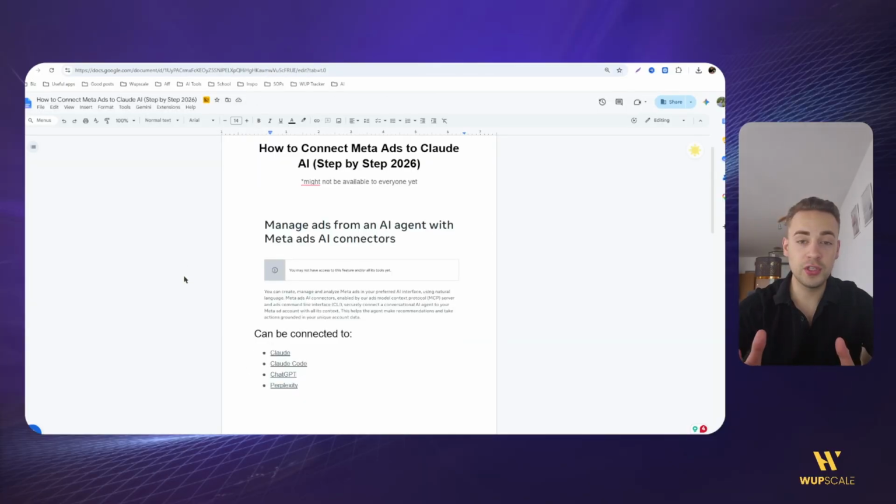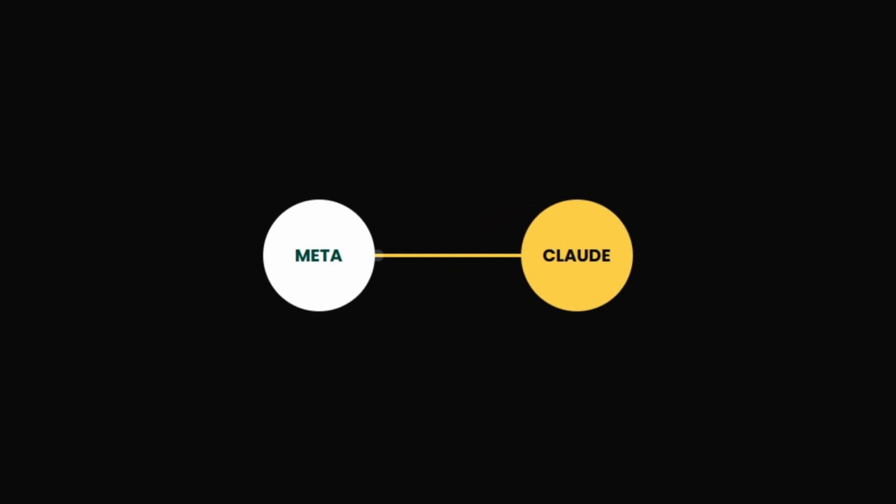Now this is the official MCP, so you don't need to worry about having any problems with your ad account, or any restrictions, but it's not fully released to everyone yet, mainly based on the location. So check it for yourself and see if you can use it. Currently, the Meta MCP can be connected to Claude, Claude Code, ChatGPT and Perplexity. I already have a video on ChatGPT and now we are going to focus on Claude.